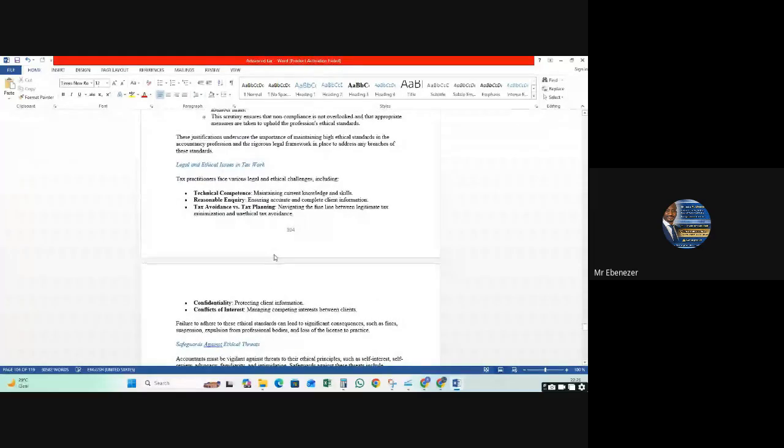Now, we have legal and ethical issues in tax work. As a tax practitioner, there are some things you don't do, and there are some things you must do that is ethically required of you. Number one, you must maintain technical competence, the same thing in ICAN. You cannot take up a job you don't know how to do. Number two, you must make reasonable inquiry. Ensure you have adequate information about your clients. KYC, know your clients. You do background research and everything of your clients.